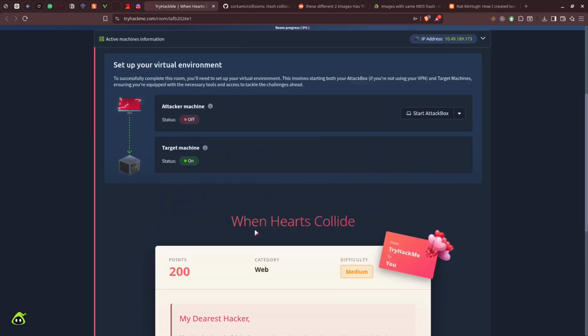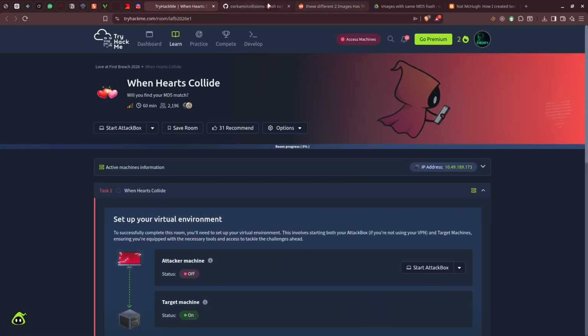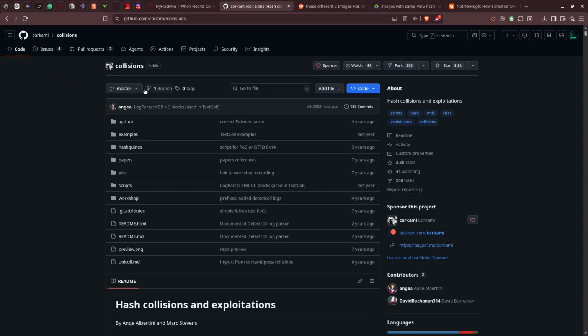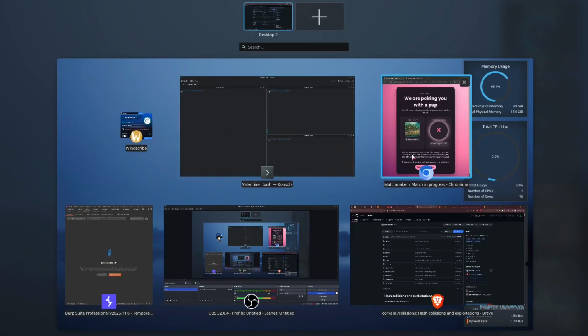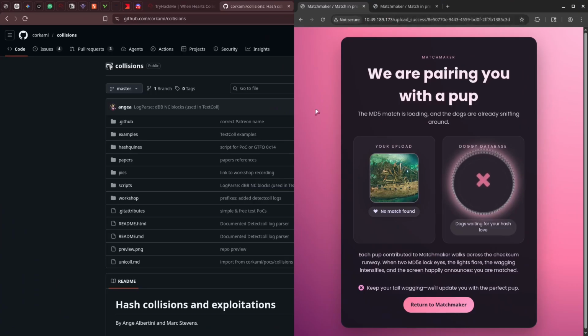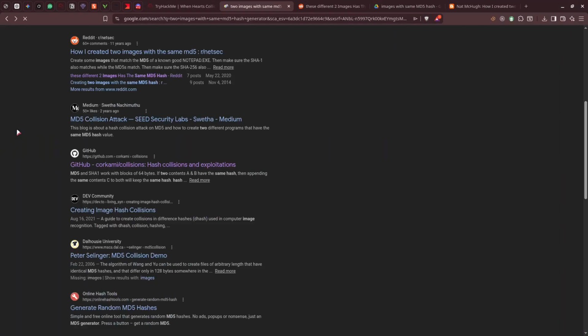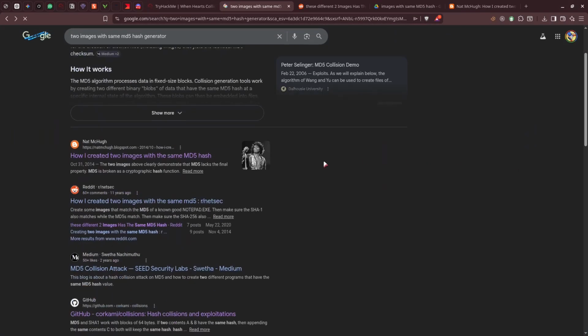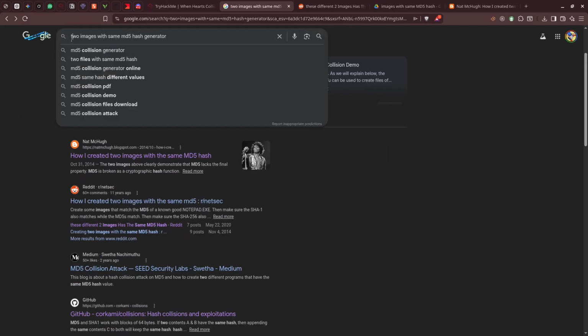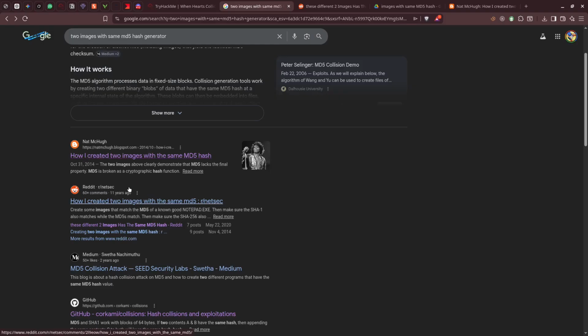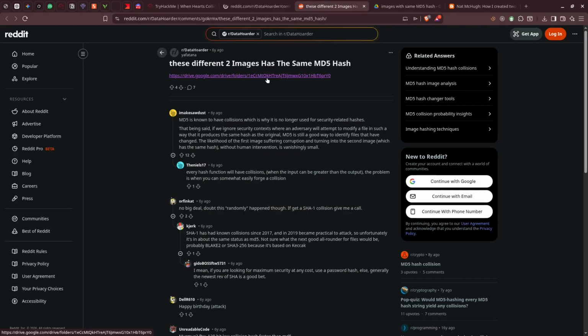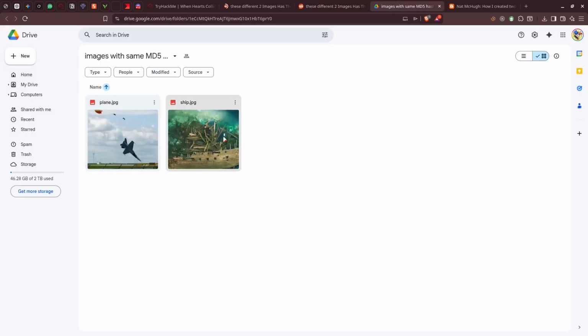Okay, so basically it is possible to have two images with the same MD5. Yeah, it is possible. So to get the flag, what I did is I just searched for two images with same MD5 hash. So I got this Reddit post here. These two different images have the same MD5 hash, and when I opened this, there was a drive link, and inside the drive link there were these two photos which you can see, plain and zip.